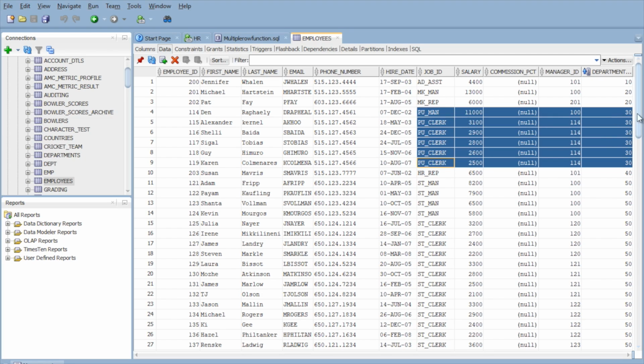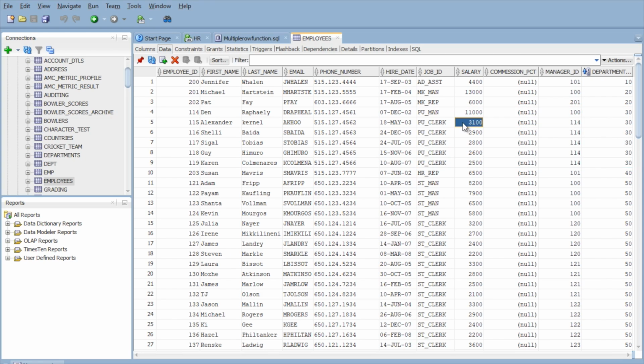Okay, for department ID 30, how many different job IDs are there? PU_MAN and PU_CLERK. For PU_MAN, 11,000 is the summation of the salary because I have only one row. And for PU_CLERK, I have these many rows. Then what Oracle will do is sum up these salaries and give you the result.